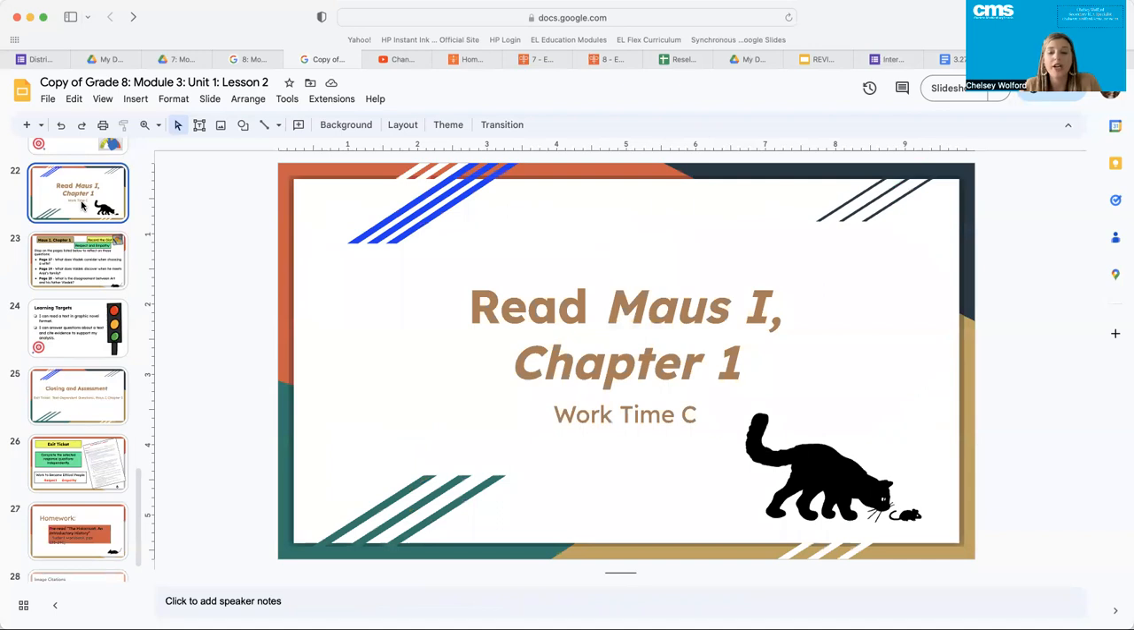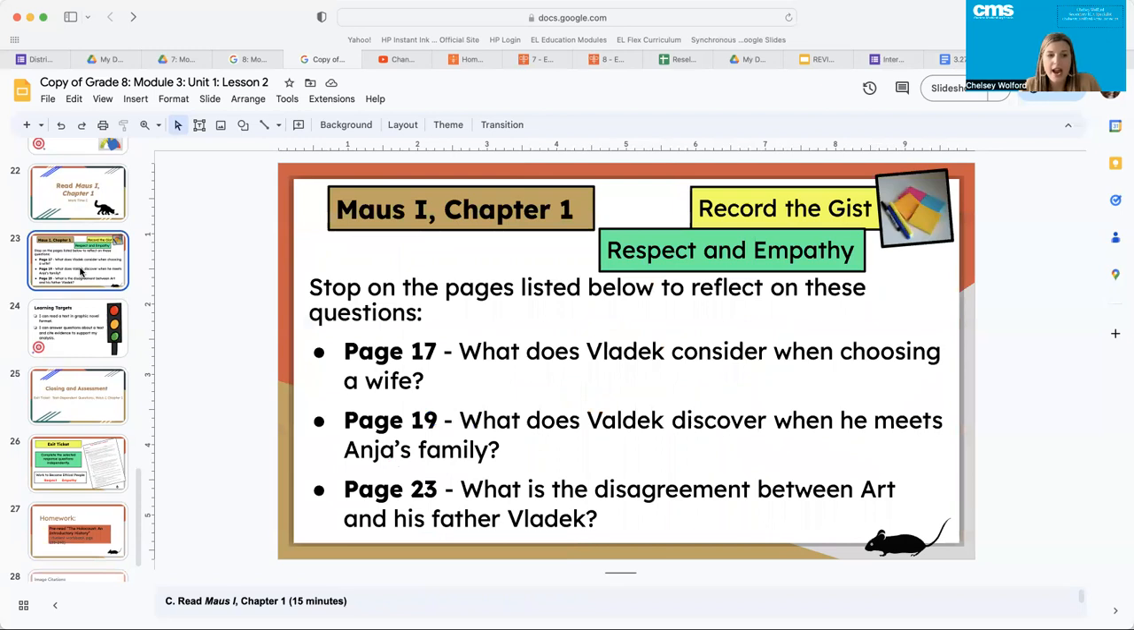All right, guys, so we're going to work now to read chapter 1 of Mouse. I'm going to leave these questions on the board. I want you guys to read this however your teacher sees fit as a class so you guys can talk about it. Whatever you need to do, you're just reading chapter 1 today. You've got 3 questions, so 3 places to pause and reflect on page 17, 19, and 23. So go ahead and begin your reading now. Stop and answer these questions when you get to them, and then come back to me and we'll close out with an exit ticket.